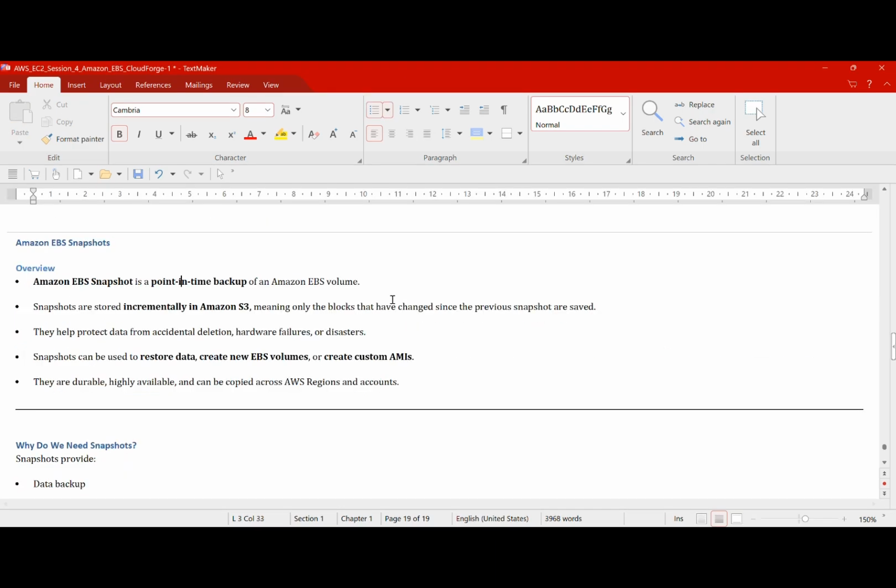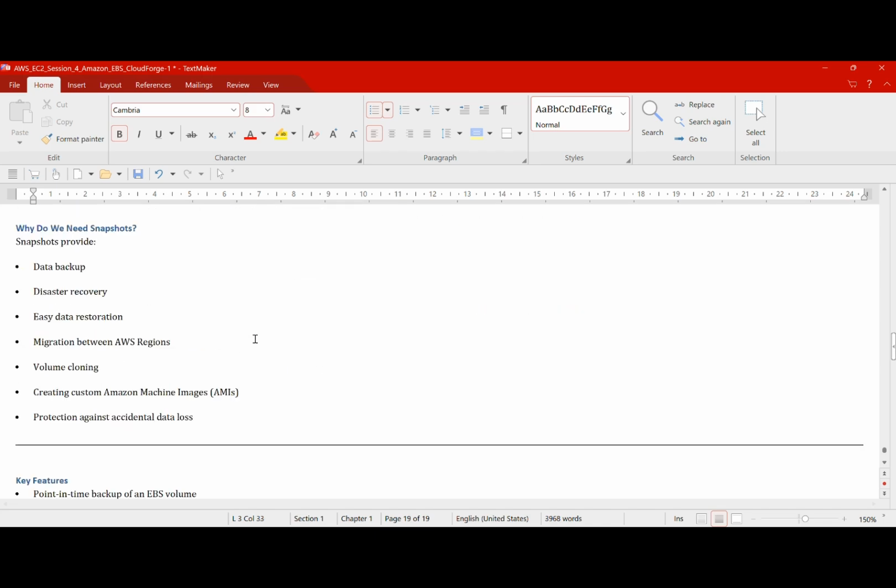Let's discuss snapshots. Snapshots are a backup of an EBS volume at a particular moment. For example, whatever data is present in the EBS volume right now, whenever there is an activity, you can take a backup of that data using snapshots. Snapshots can be used to restore the data. We can also create new EBS volumes and custom AMIs. It is very useful when we have data backups, and an advantage whenever disaster recovery happens, since we have the backups and restoration is easy.